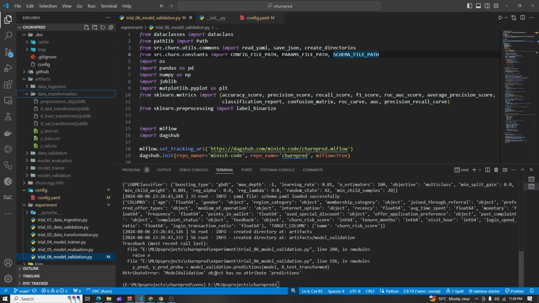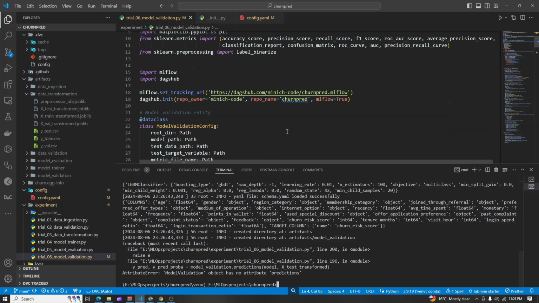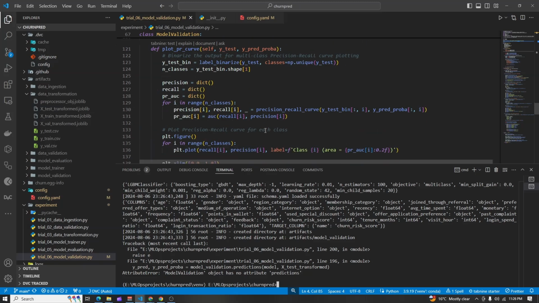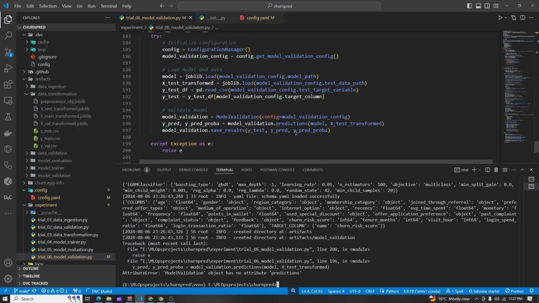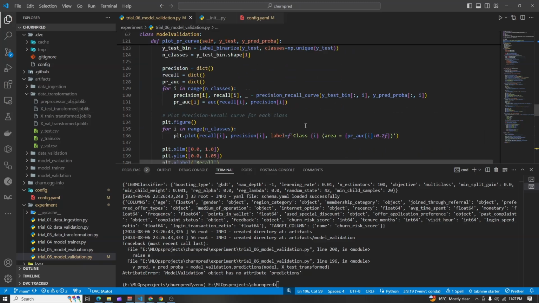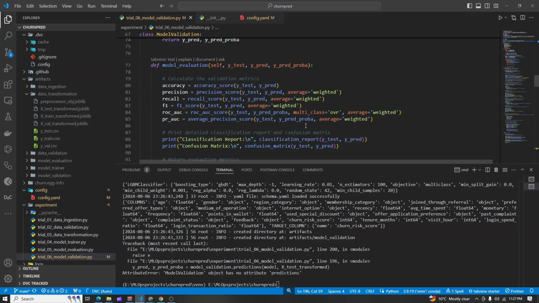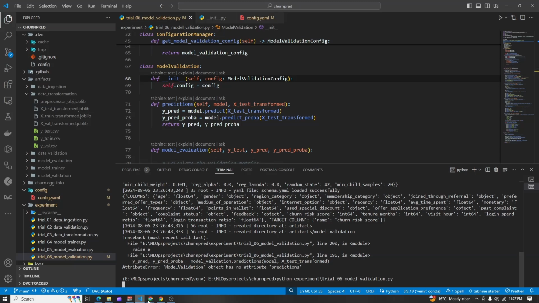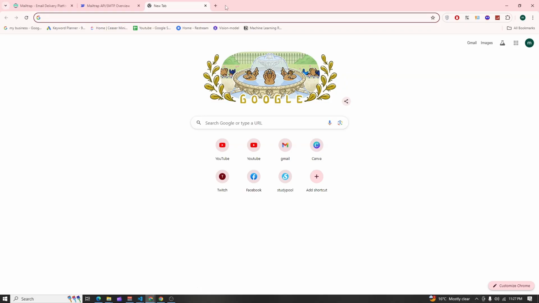So we are getting another error. Object has no attribute predictions. Where is it? It's supposed to be predictions. When you go to this model evaluation, it's supposed to be predictions. Just a slight typo here. So after this, we just make sure you have saved it. Then we execute this again. So I think it's running okay.